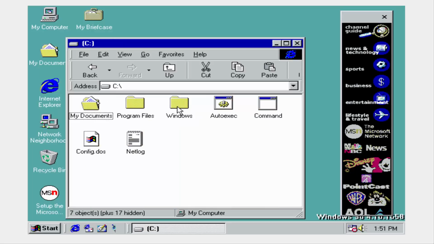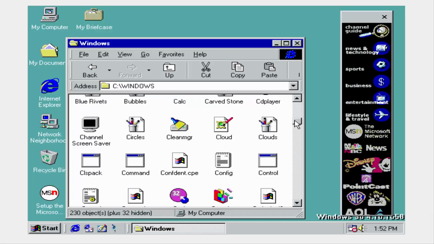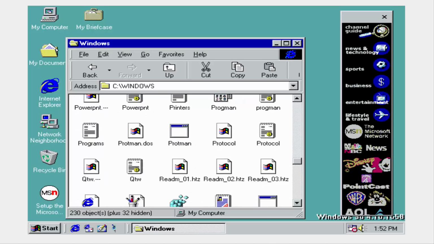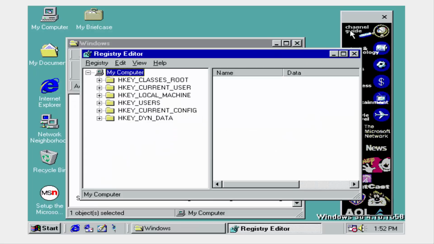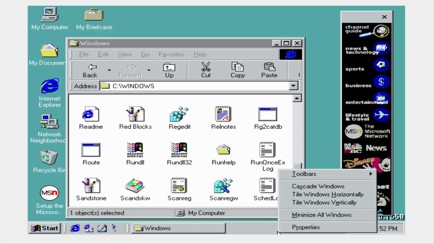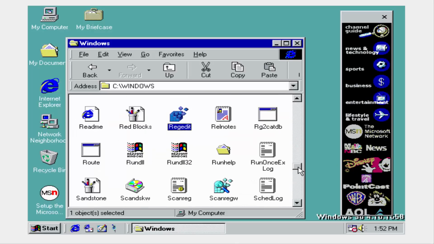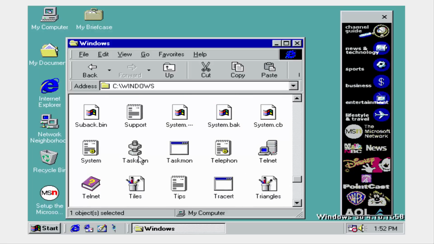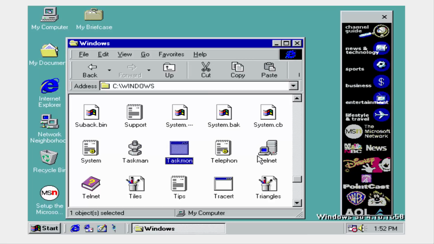Alright, let's go to the C drive, see what we got here. Alrighty, let's go all the way down. There's some new things that I'm starting to see right off the bat. Registry looks the same. Okay, so I can't access the actual task manager, so that sucks. Okay, oh, here it is, and it still looks the same. Nothing different about task manager.